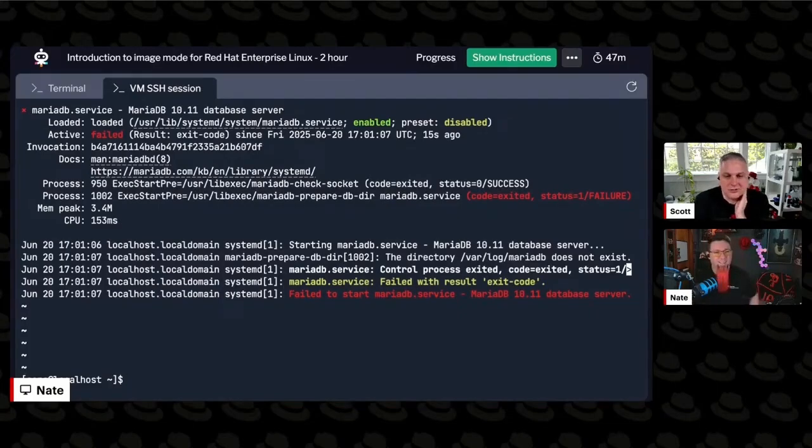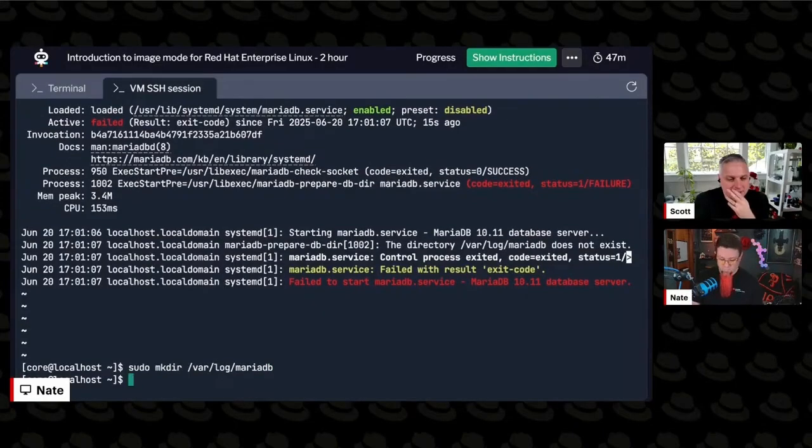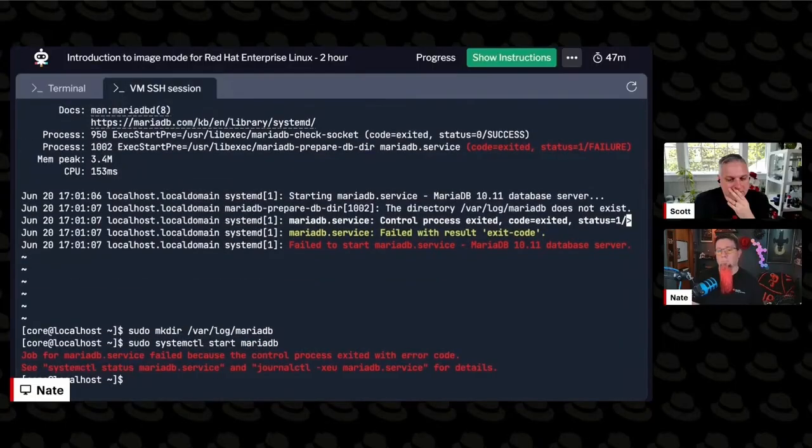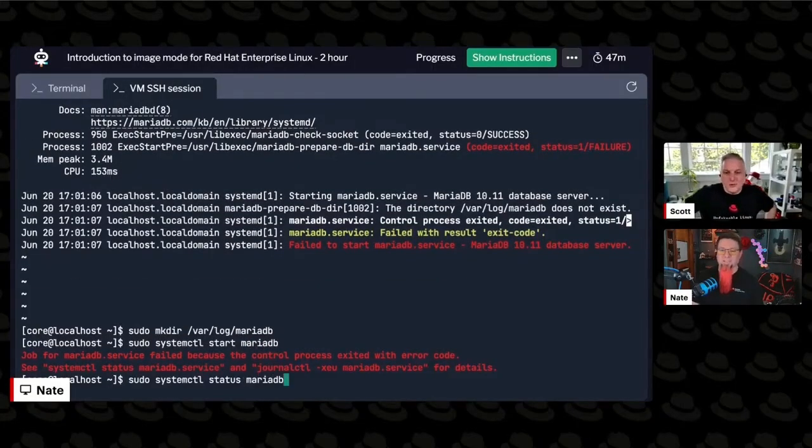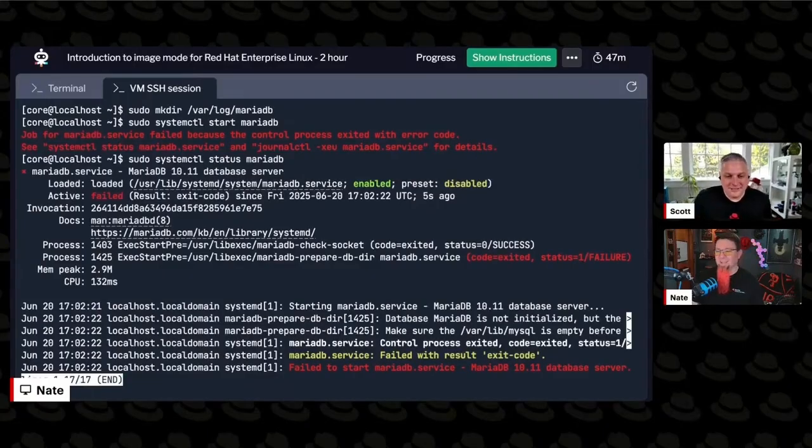Could you just do an mkdir /var/log/mariadb? Although it's probably going to send us down a trail of a lot of things that aren't there. Yeah, it's going to send us down a trail. There's something else, I'm sure. What else we got? That's actually the end of my demo. I just figured we could poke around.